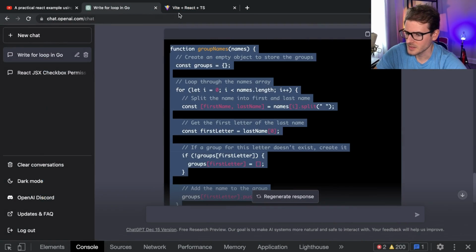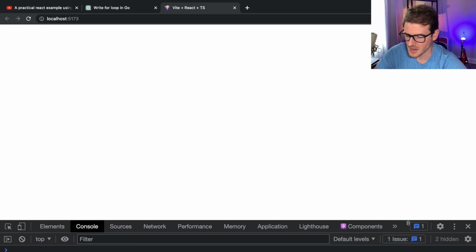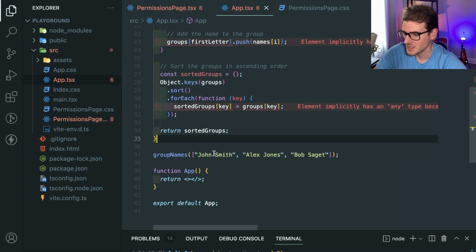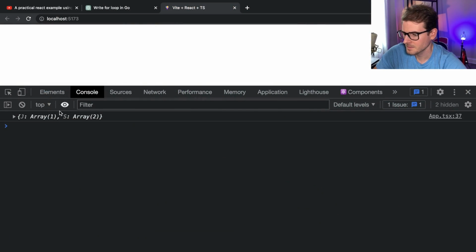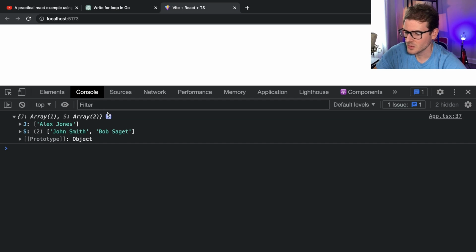If I were to run this in my editor and refresh the page, I'm not printing things, so obviously it's not going to do anything. Let's just print this out real quick. And we get J and we get S. And S is Smith and Bob Saget. So I think it does work.